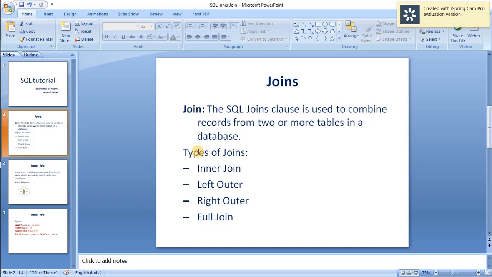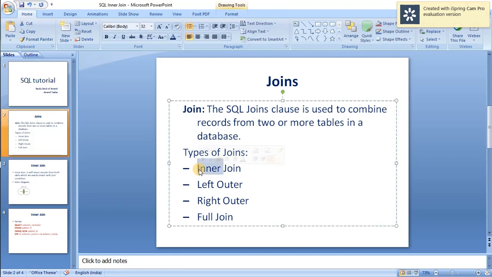There are different types of joins. You can see inner join, left outer join, right outer join and full join. We are going to see all of them in detail in later video tutorials. In this video tutorial we are going to see the inner join only.